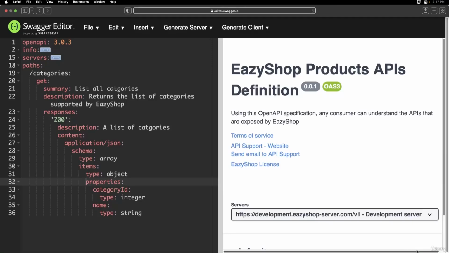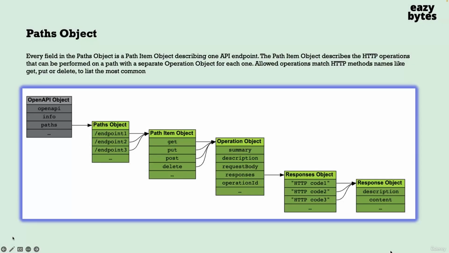In the previous lecture, we described our first API path with the help of the OpenAPI specification. Like you can see here, we have followed the same structure that we discussed previously. Under paths, we have defined a path called /categories. Under this endpoint path, we have mentioned the HTTP method type. Since in our case it's a GET, we have mentioned GET. Under GET, we have to implement the operation object.